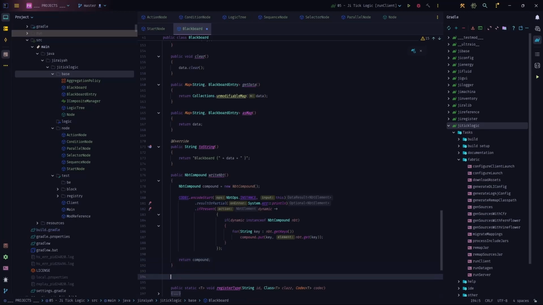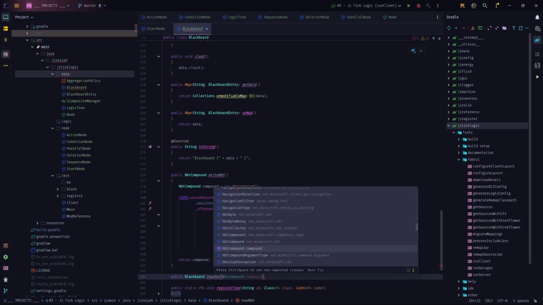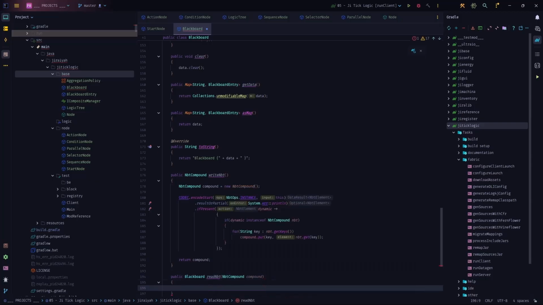This is our write NBT. Now read NBT is much simpler. Public, and I'm not gonna make it static. Blackboard, we call it read NBT from the NBT compound. Actually, let's make it static. This will help. And the reason is that we can say our Blackboard equals to the Blackboard dot blah, and not this dot Blackboard. I'm not sure about that one. Do we want to have it as a static? It doesn't change anything.